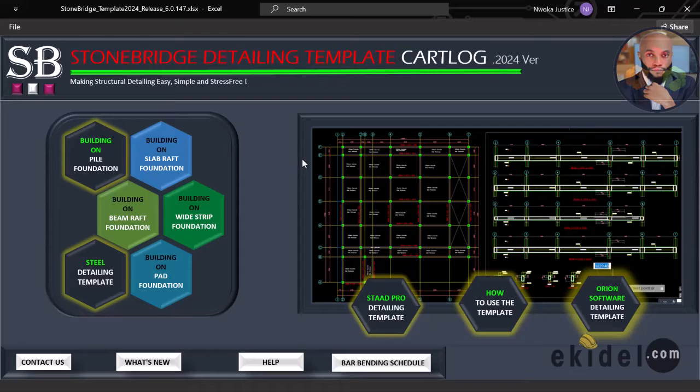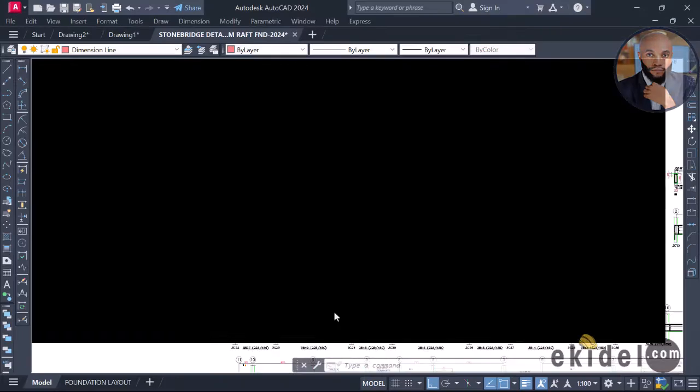But for this 2012 version of Stonebridge, which is the latest one, you will see that you have all the other templates, even for steel detailing, even for STAAD.Pro software. They have also got detailing for STAAD.Pro, and detailing for Orion software for the people using Orion CSC. And you can also see that they have a bar bending schedule for that.